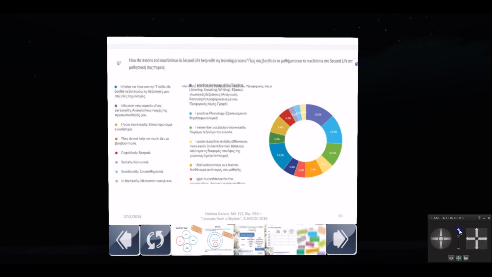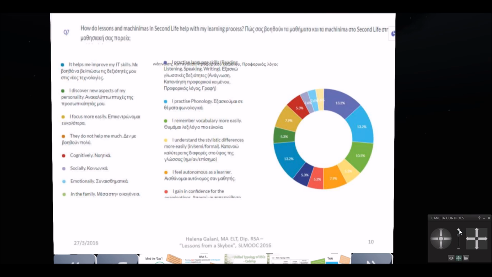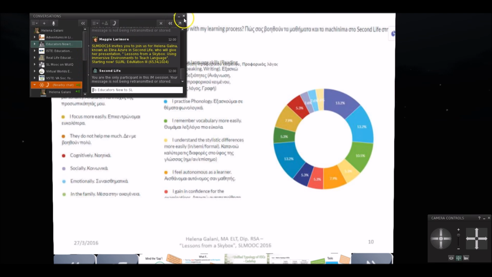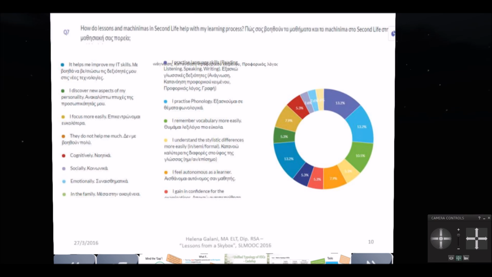The next question was, how do machinimas and lessons in Second Life help aid your learning experience? The main answer was that they help them practice phonology and improve their IT skills combined with the language. Others said that they gain confidence for the examination, or that they feel autonomous as learners. Another 10.5% said that they remember vocabulary more easily and that they focus more easily, so their concentration span increases.